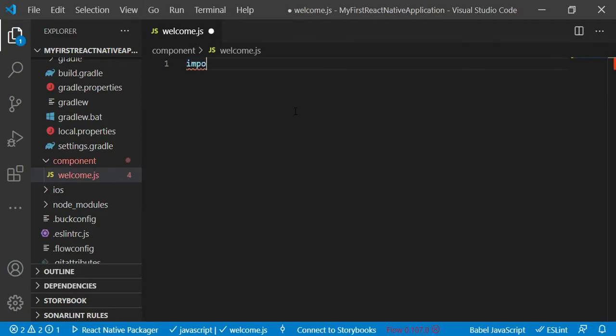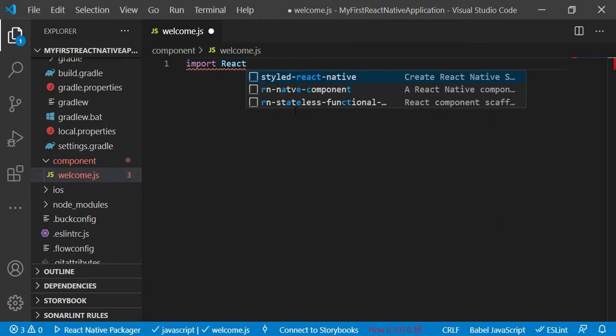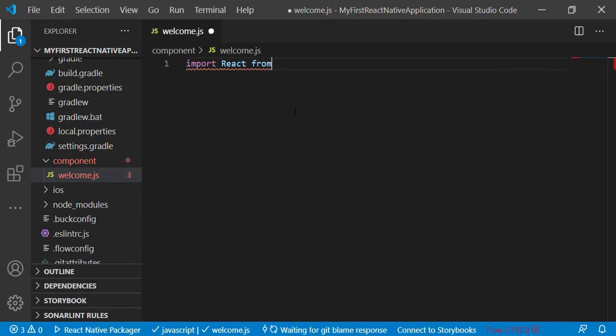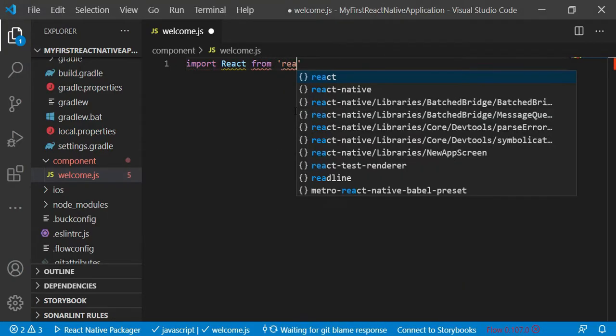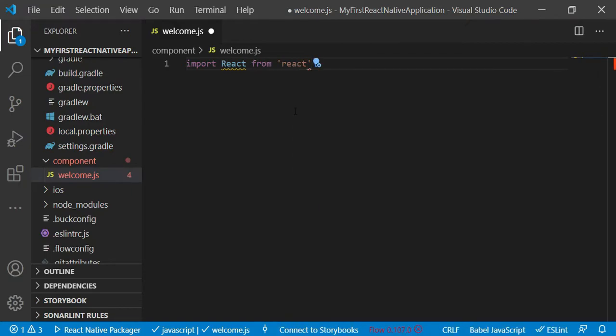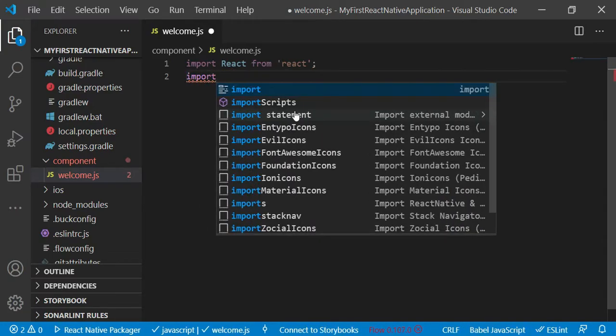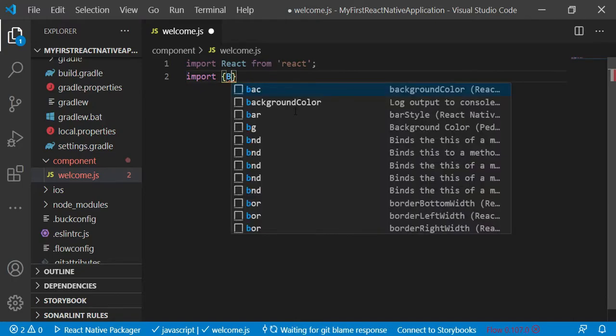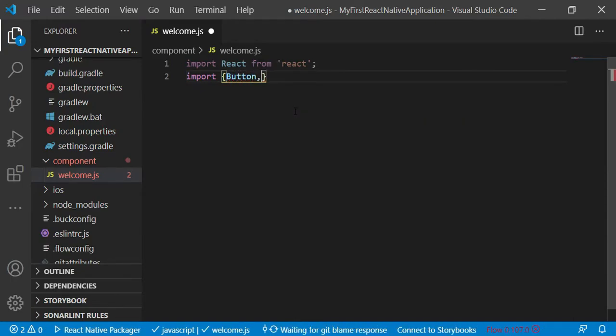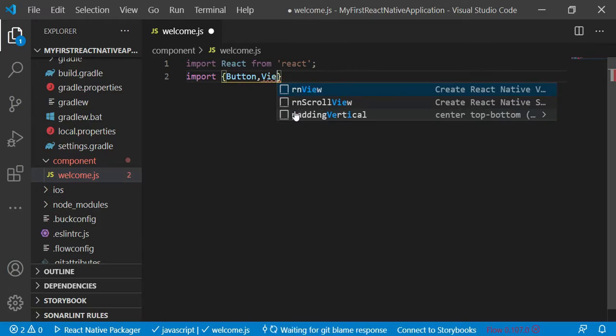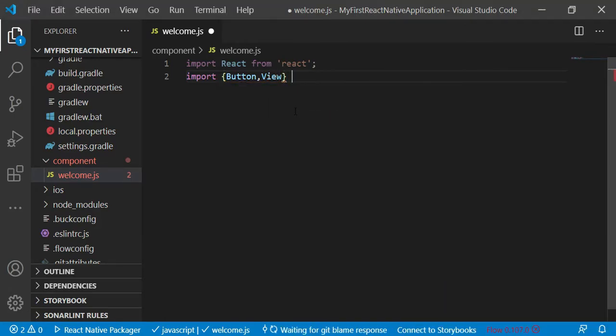As usual, we have to import React from React, and then we have to place the button component. Button is an inbuilt component, so we need to import Button as well, and along with that, let us import View also. Button and View are React Native components, so import them from React Native. Using a function component, we will try to place a button here in the UI.